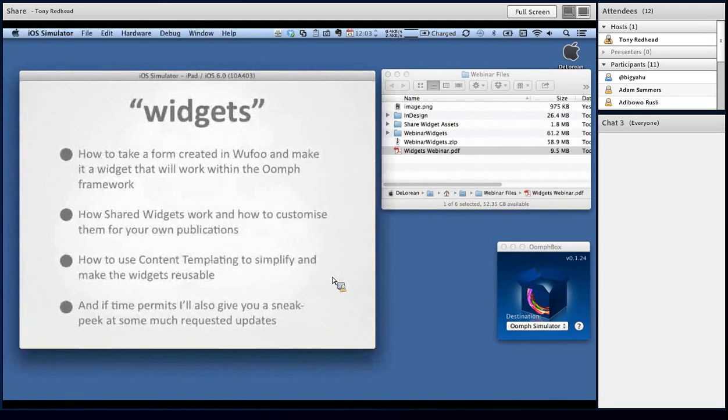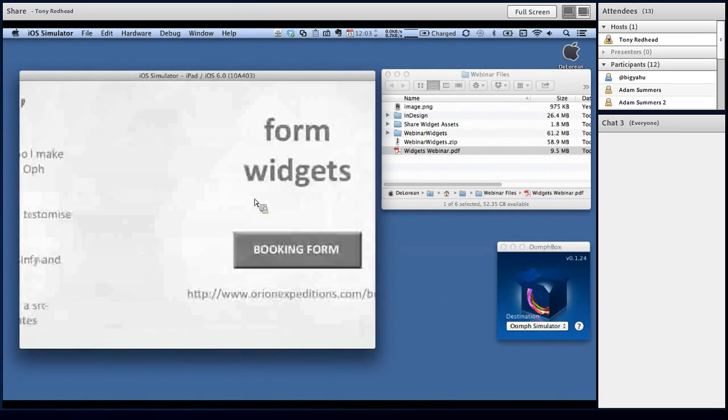So in this webinar, we're going to take a form created in Wufoo and make it a widget that will work within the Oomph framework. We'll look at how shared widgets work and how to customize them for your own publications. We're going to look at content templating to simplify them and make them reusable. This way you don't have to keep typing in the names of things or where the link is to download the app. And if time permits, I'll give you a sneak peek at some much requested updates, but I don't know if we're going to get there because it's a pretty full little agenda we've got going on here.